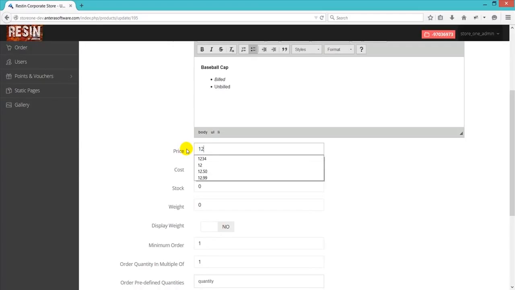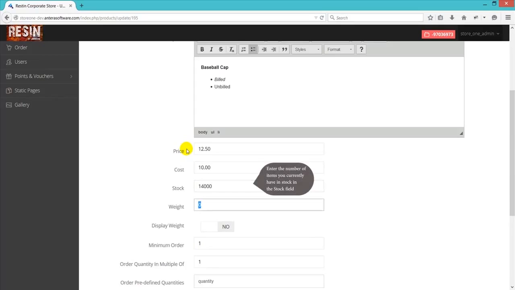The price field shows you the price you are charging your customers for the item. Cost is an internal field and contains the amount you pay for the item. Weight is shown as optional here, but if you plan on charging your customer for shipping based on weight, you must enter something in this field.